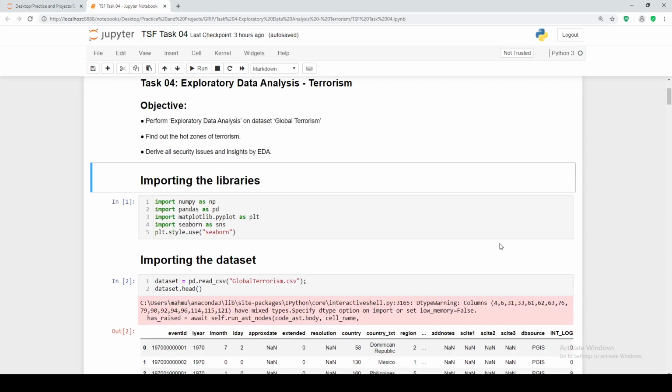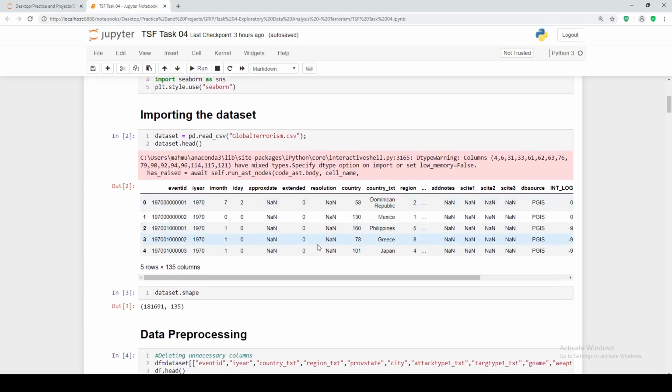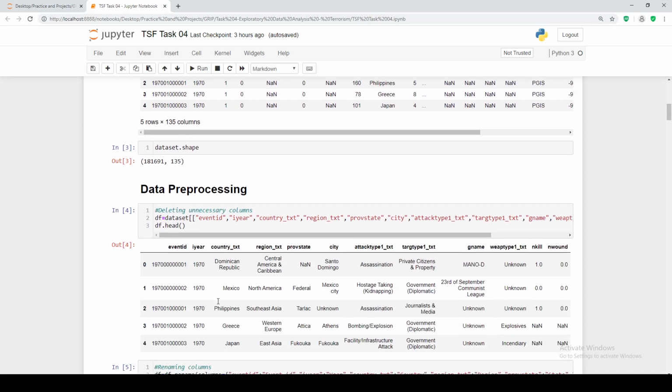At first, I have imported the libraries. NumPy and Pandas have been used for data analysis, and Matplotlib and Seaborn have been used for data visualization. Then I have imported the dataset, which contains comma-separated values. Here you can see a few rows from the dataset. The dataset contains 1,81,691 rows and 135 columns.